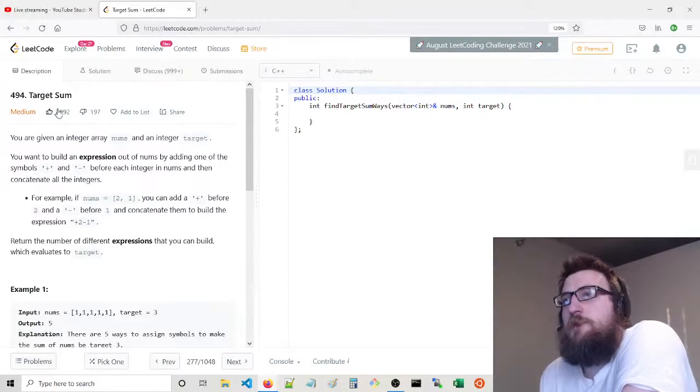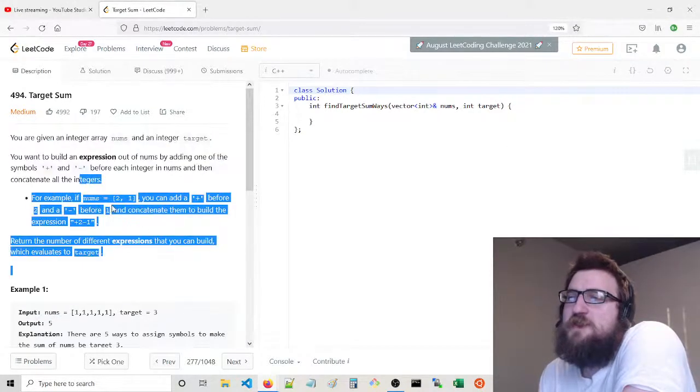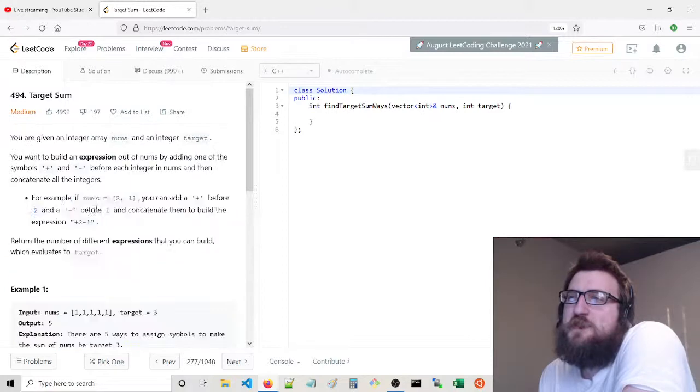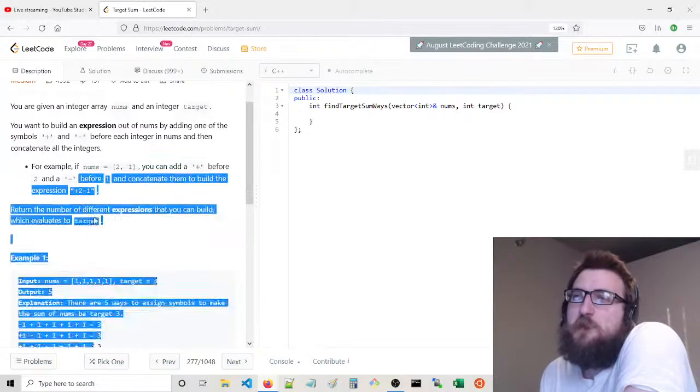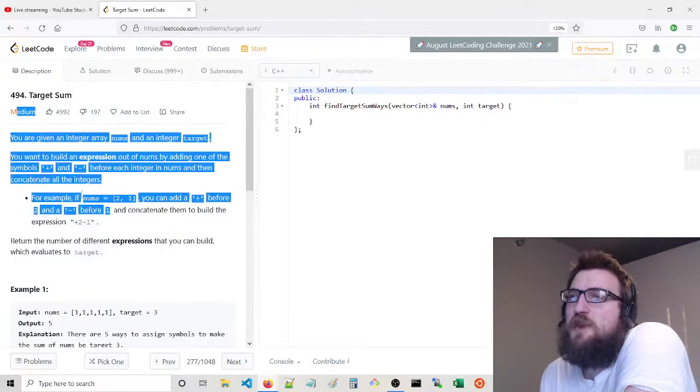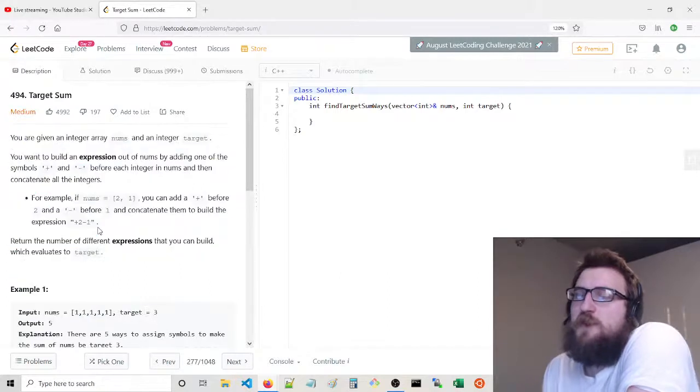A lot of people like it. Okay, nums is 2, 1. You can add a plus before 2 and a minus before. This is probably easy. The ones that are relatively easy, people like. People like to get a pat on the back, which I guess is kind of an obvious thing, but people like getting a pat on the back. I guess people like feeling good.